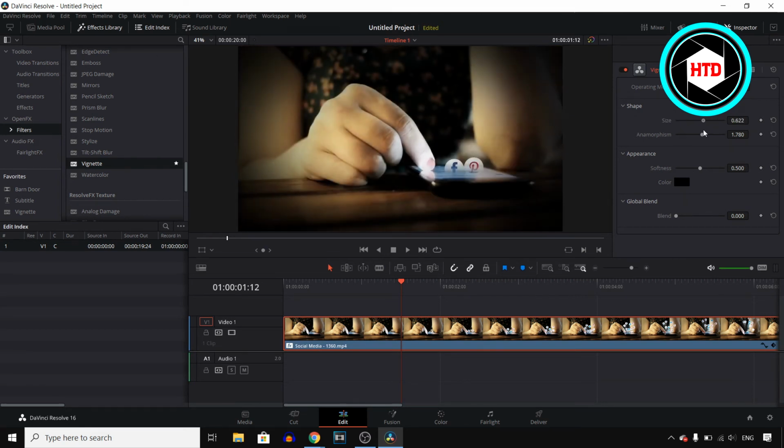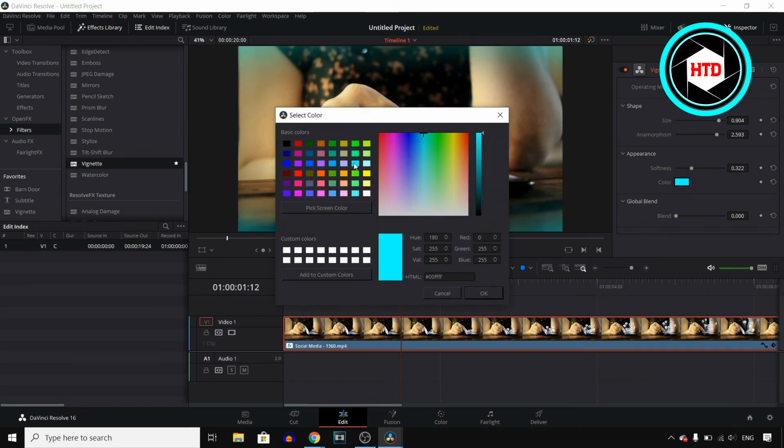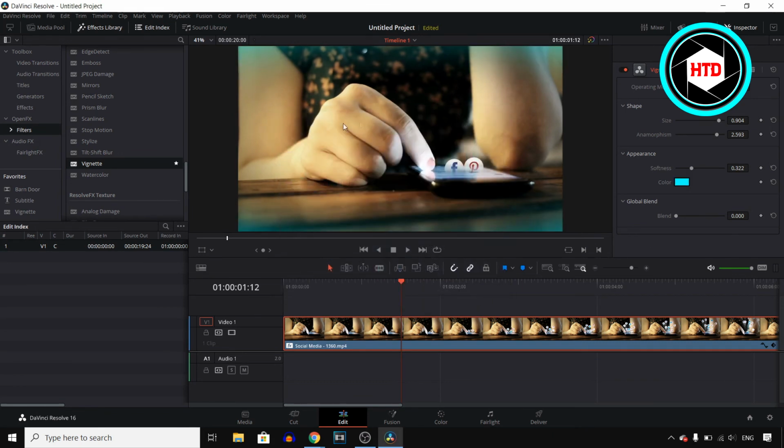You can pretty much customize this to whatever you need, and yeah, that's pretty much how you can get this effect. It's pretty cool, and you can also change the color if needed, so you can do this with blue as well. So it's a pretty cool effect.